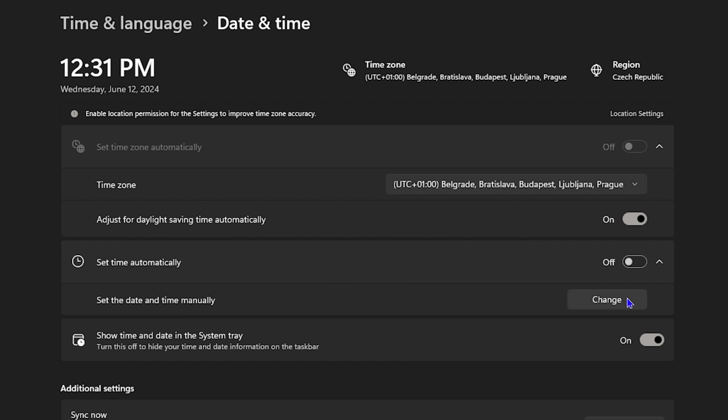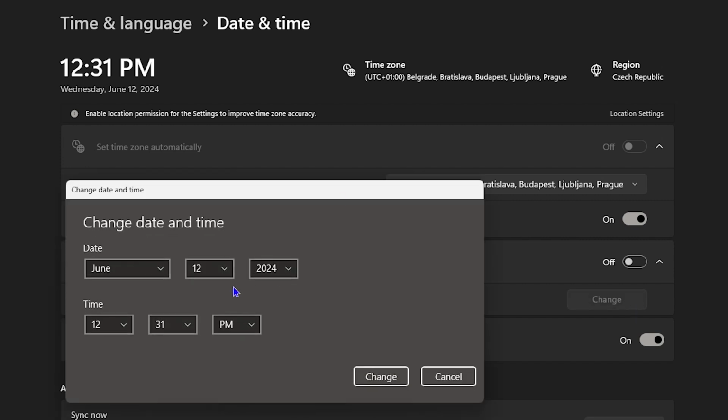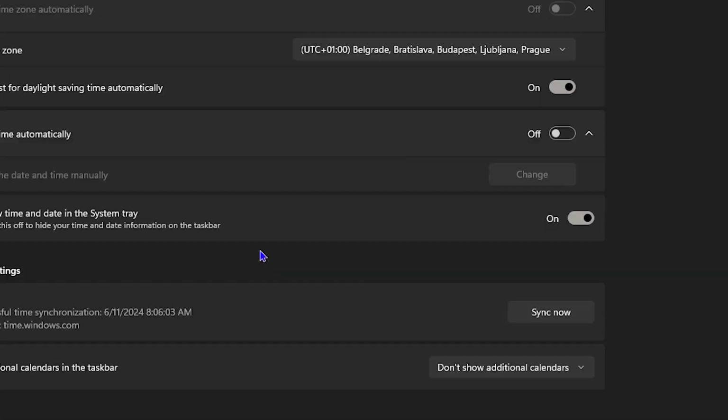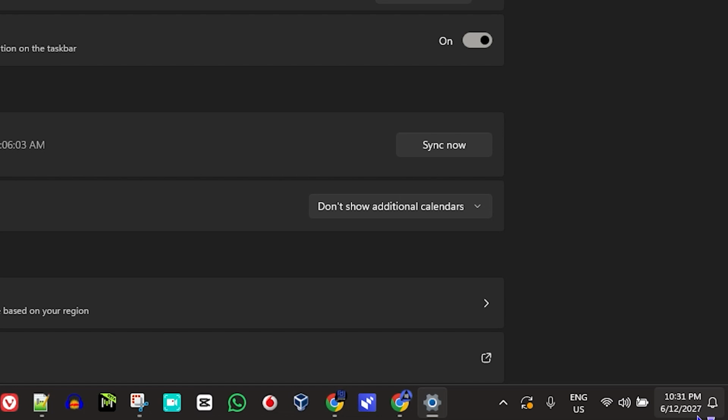But once you disable this, just simply click the change. And from here, you have the option to change the date and time. So let's jump into the future. Let's say I want to move to 2027. Boom, I change it right there. And I can also change the time as well. Let's put it to a different time. And then just go ahead and click on change. And as you can see, I am now in 2027, right?